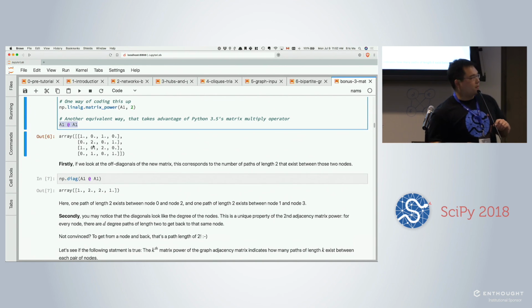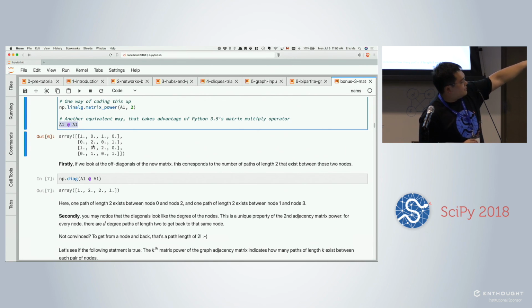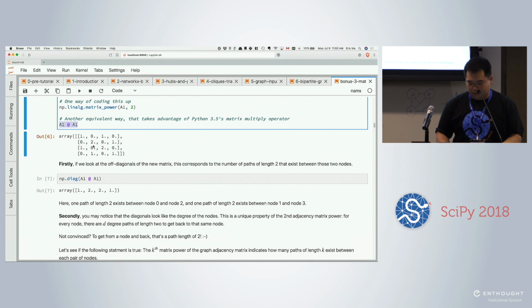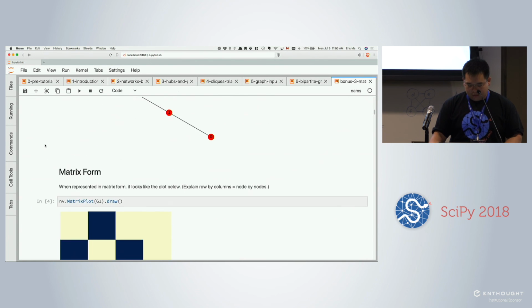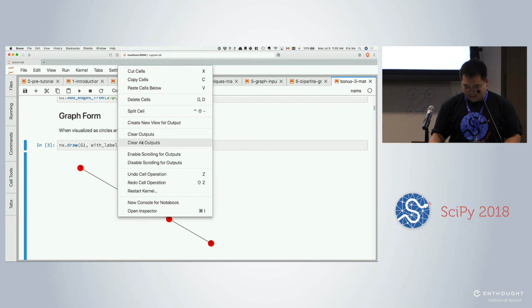So we can do either linalg.matrix_power, or we can do A1 @ A1, and this has interesting properties. So first off, look at the off diagonals of the new matrix. And what that corresponds to is the number of paths of length 2 that exist between that pair of nodes. Does that make sense? Actually, every element inside here is the number of paths of length 2 that exist between any pair of nodes. Let me bring back the toy chain graph on the side.